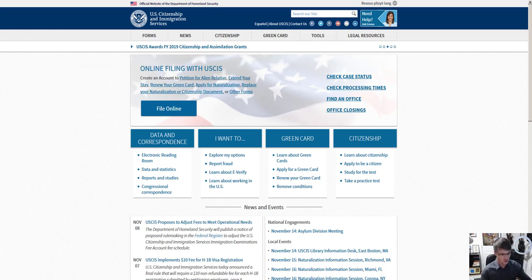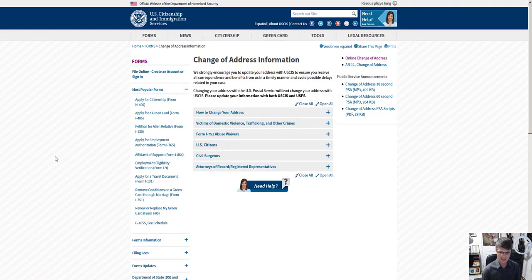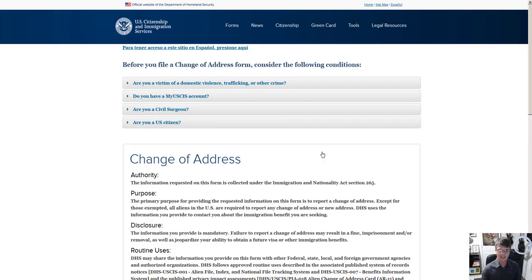In order to change your address specifically with them, all you really need to do is go to the main page, and then you will see Tools, and then you will see Change My Address. So click on that. The form is very simple. Everything is done online. So you click on How to Change Your Address, and then on the second one, you can use your online change of address webpage, right? Click on that link and it will take us here. And this link right here of this page I will include in the description below, so you can go directly to this page if you want to.